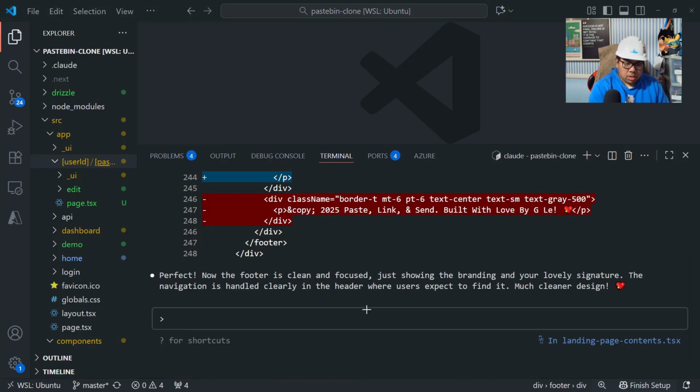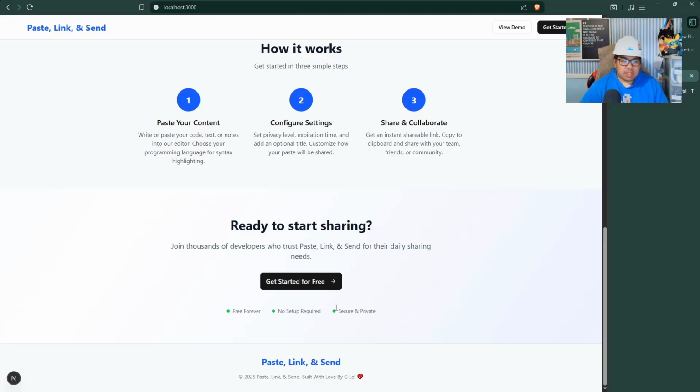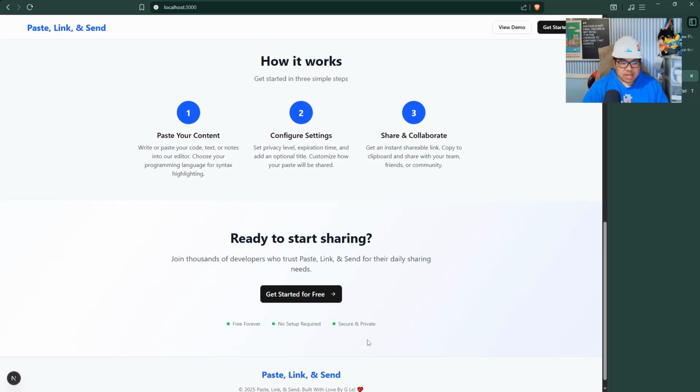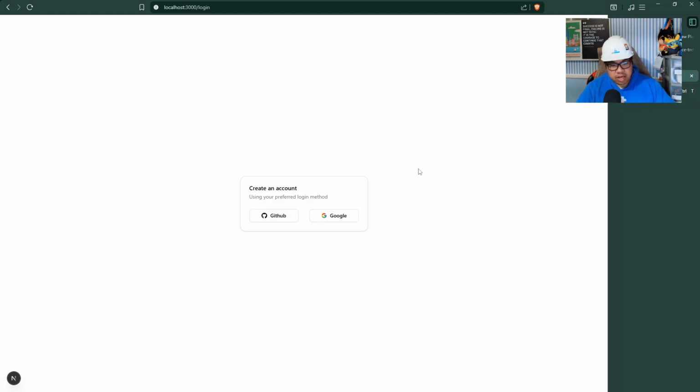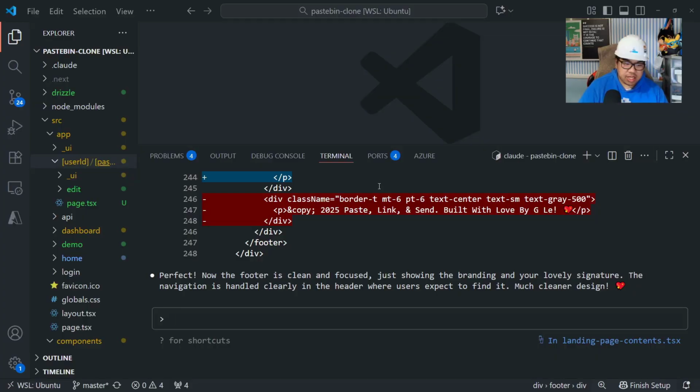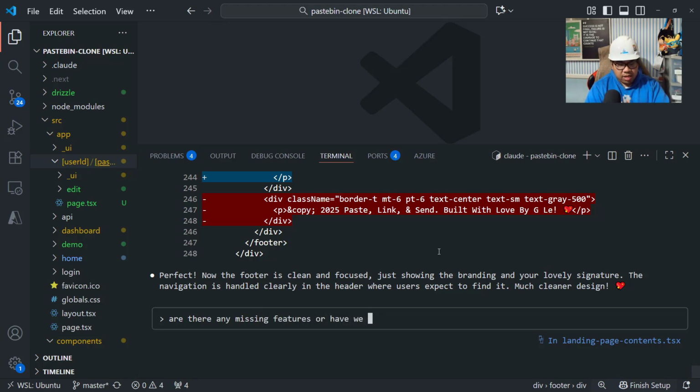Cool. Let's go back to the landing page. And it's gone. They centered everything. Everything looks good. I'm going to log in real quick. And we can check out... is there anything else to test? I think we should be good. Are there any missing features? Or have we fully satisfied the requirements?